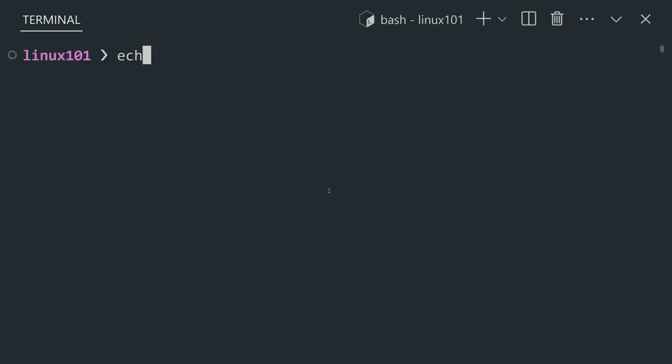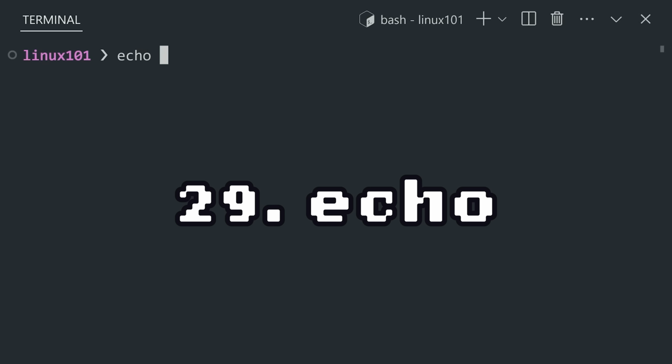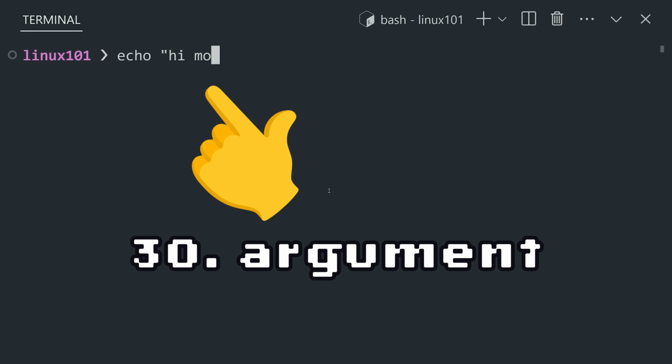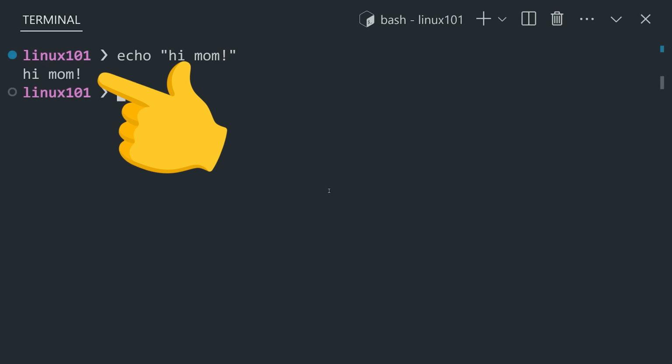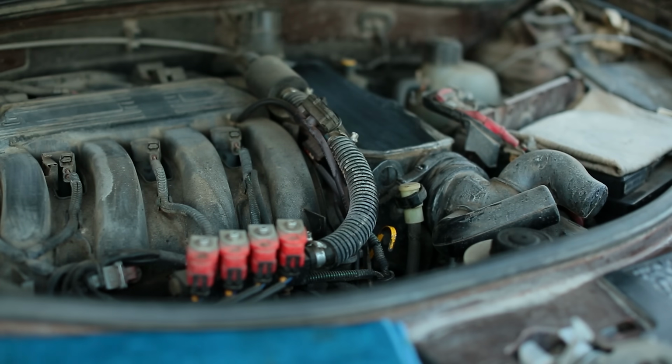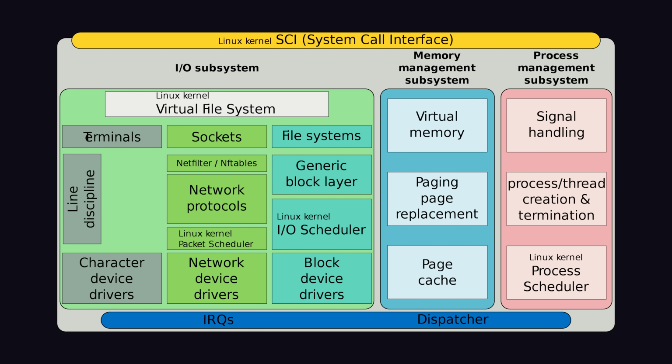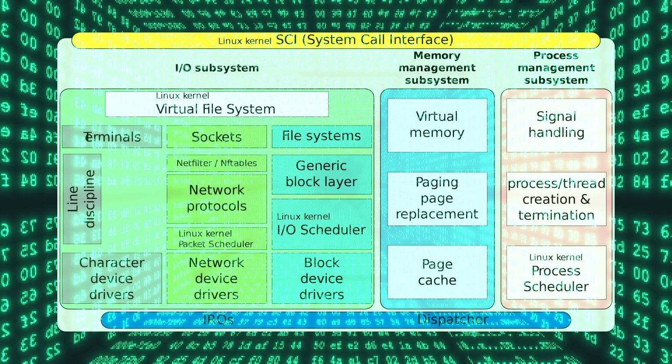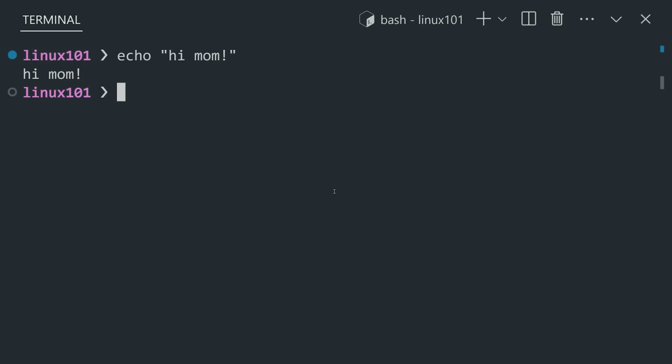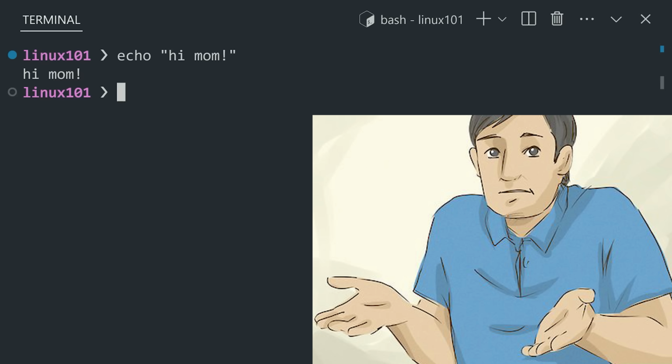Let's say hello to the Linux kernel by running the GNU shell utility echo and providing a string argument to it. This command takes our message and prints it to the standard output. Pretty simple, but what actually happened under the hood is that a system call was made to the kernel, which checked permissions and managed drivers to turn those ones and zeros into pixels on the screen. As an end user though, I don't care.